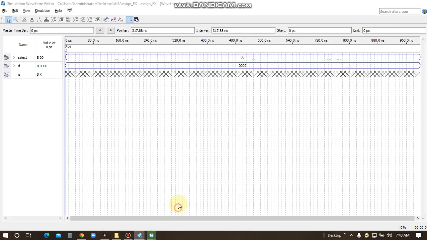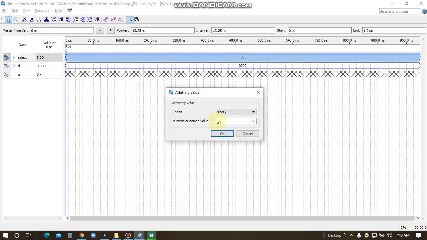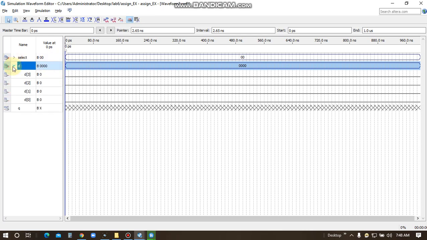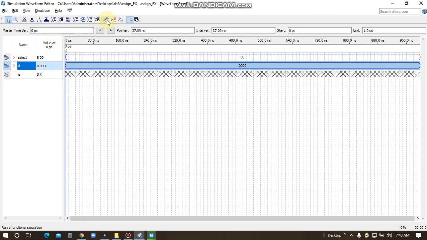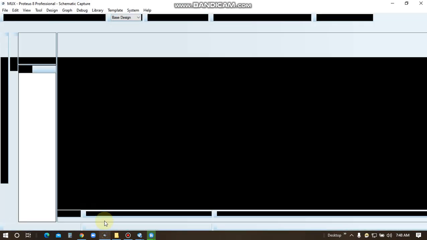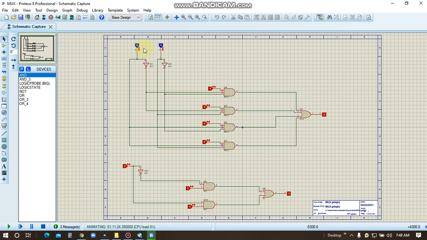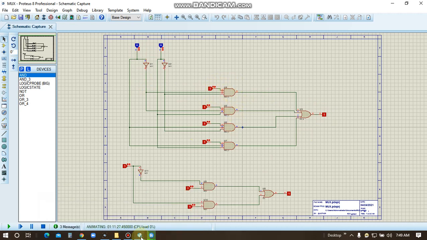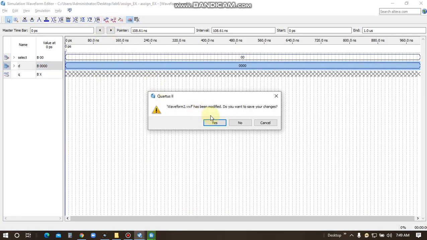Let's see in the simulation. We give select, it is 2-bit, so if we give it 0 0, and input D, if D0 is let it be like this, and confirm whether it confirms the first case where both are 0 and the output is given from here. Let's compile it and confirm it from here.